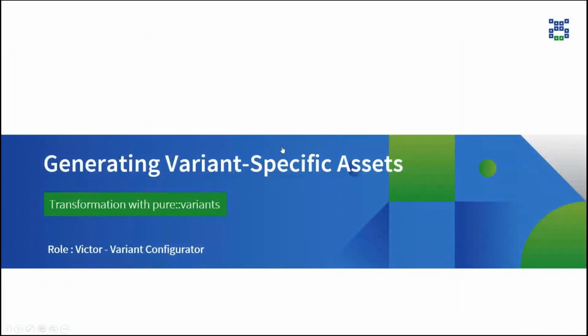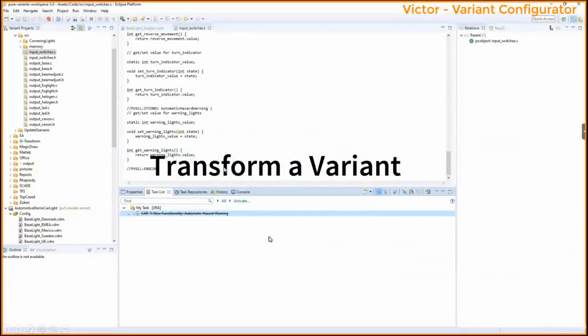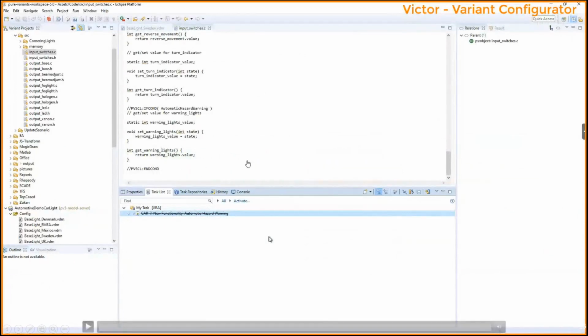Now let's go back to Victor, the variant configurator who's starting the change request. After this change request has been finished, he will generate the variant-specific assets. Now you can see this task has been finished. So Victor already knows this part.